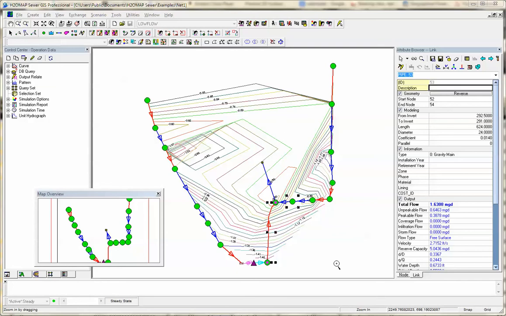Hello, I am Bob Dickinson of Innovice, and you are looking at H2OMap Sewer GIS Professional, which is our sewer design, steady state and EPS modeling package for sewer modeling. It's a MapInfo product, and I'm going to show you basically every single dialog and window inside of H2OMap Sewer.